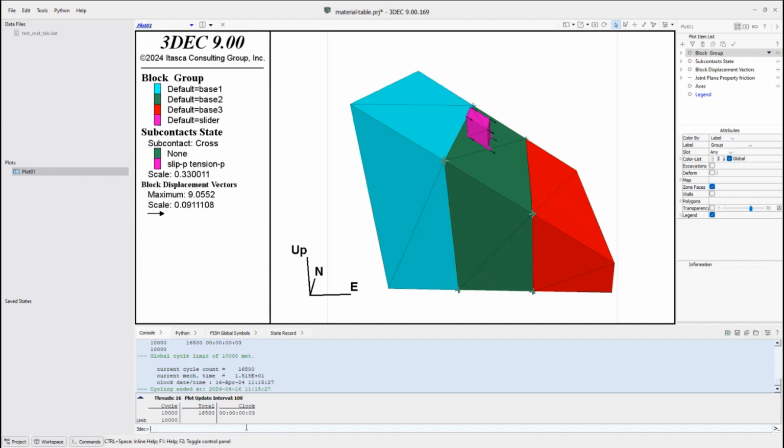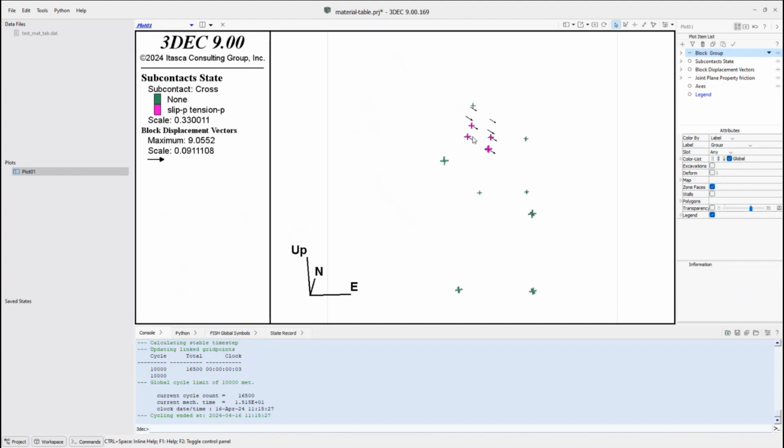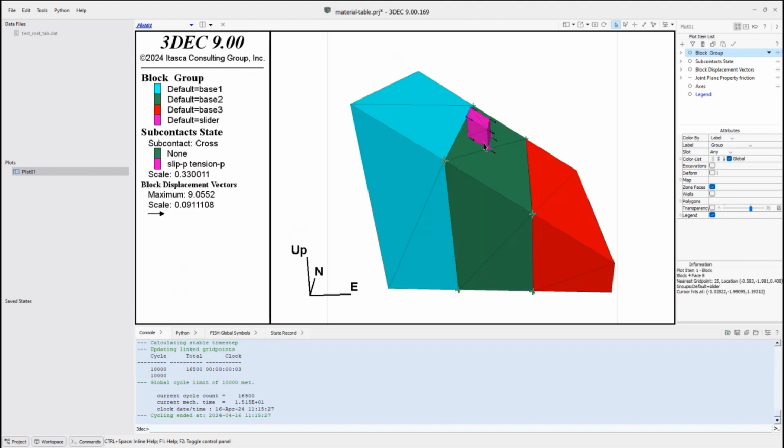Oh, stopped running. Look, it's still cycling, but it stopped moving. Because remember in the material table, we told it if there's a contact between slider and base 2, a new contact will form and its friction will be 40 degrees. So if we hide this block, we can see that's 4 subcontacts here, but they slipped in the past. So they were slipping, but eventually it overcame its momentum and stopped slipping. And it's just sitting here on the green block.